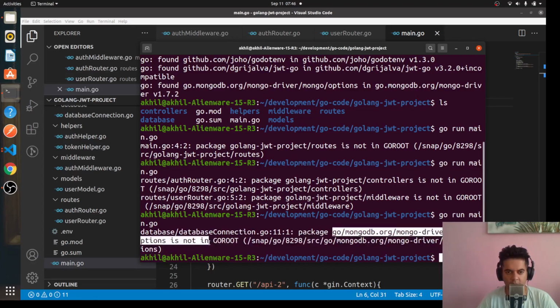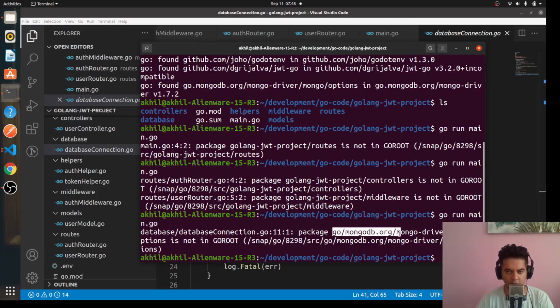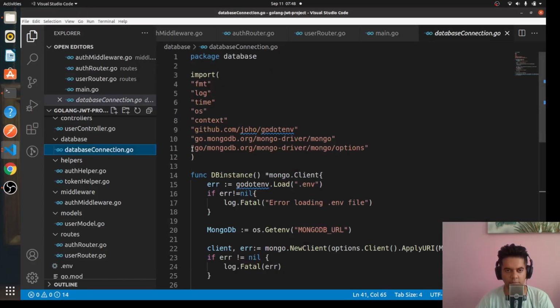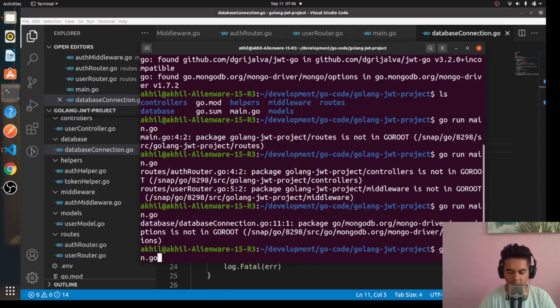This package is also not in the Go root. So it says go/MongoDB blah blah blah is not in Go root. Now if you go to this file, database connection.go line 11, you're here. Now you can see obviously there's a mistake here, that it should have been go dot and not go slash. Now if you run the program again, this error won't be there, but you'll get some new errors.